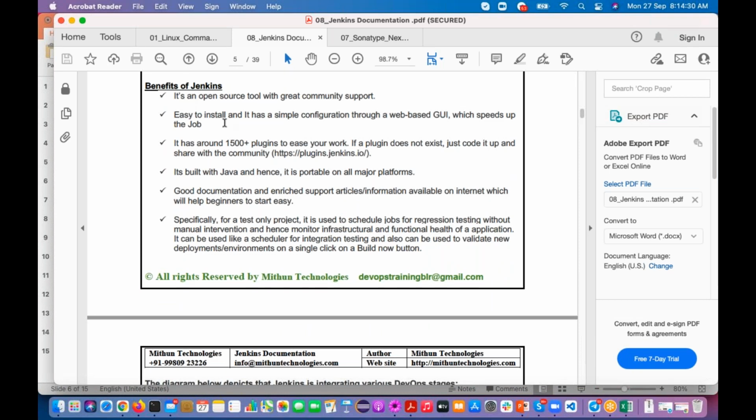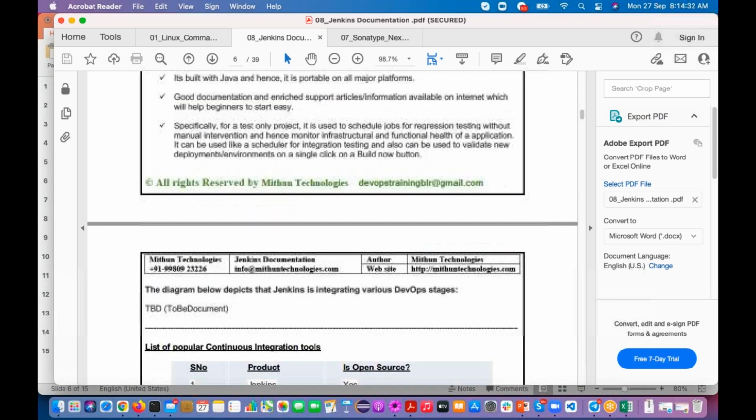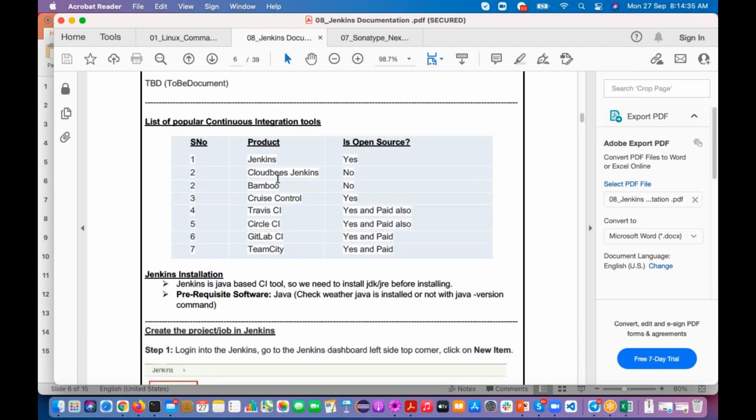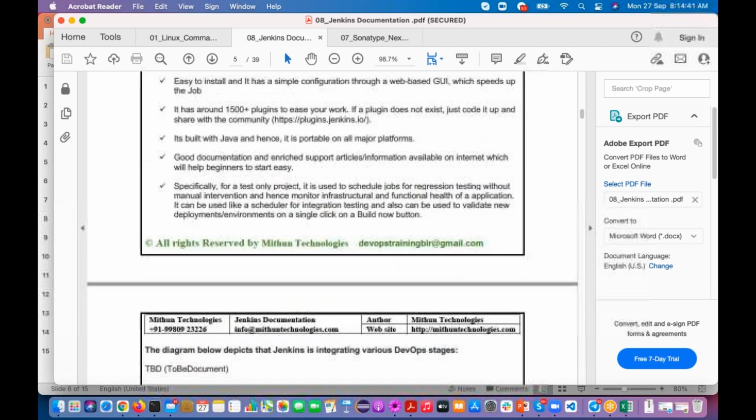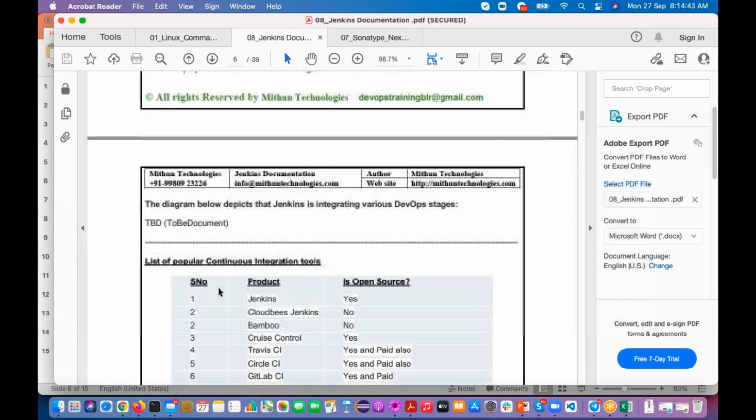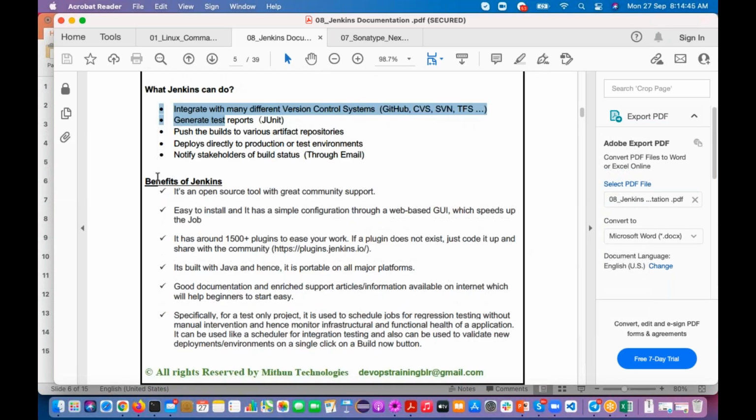So what are the benefits of using the Jenkins over other continuous integration tools? See here, Cloudbase, Bamboo, other continuous integration tools are there. We'll come back again to this particular information. We'll discuss about the benefits of continuous integration now. It is open source tool with great community support. Okay, so Jenkins is an open source tool with community support.